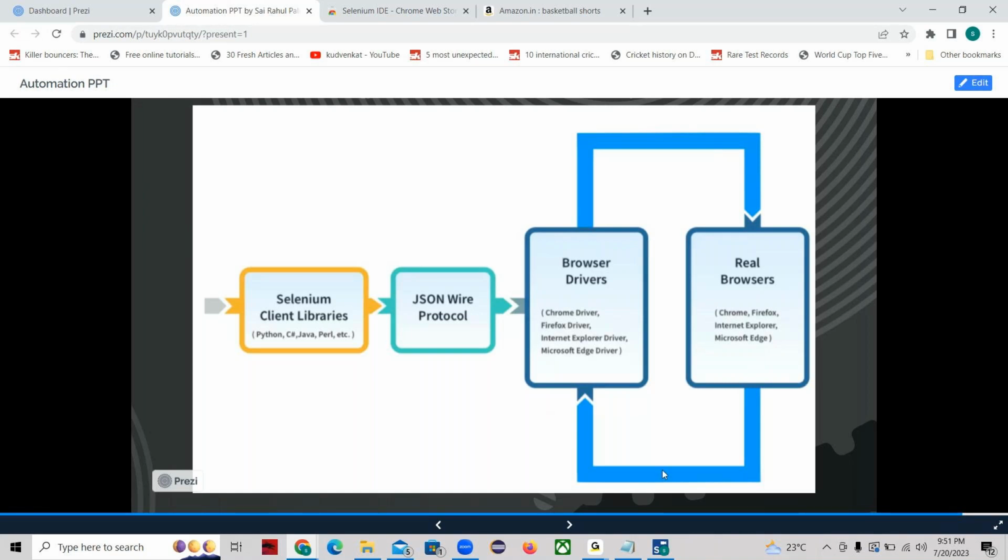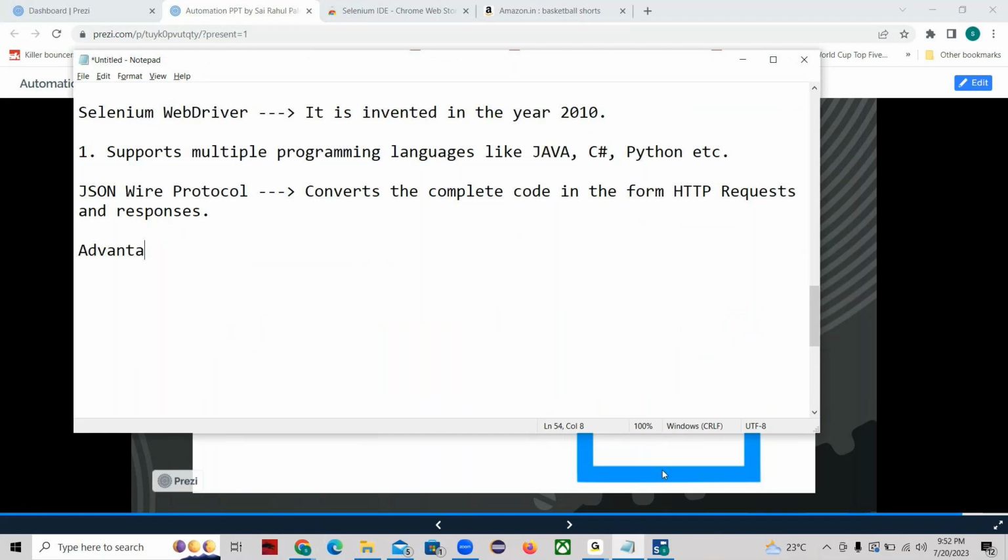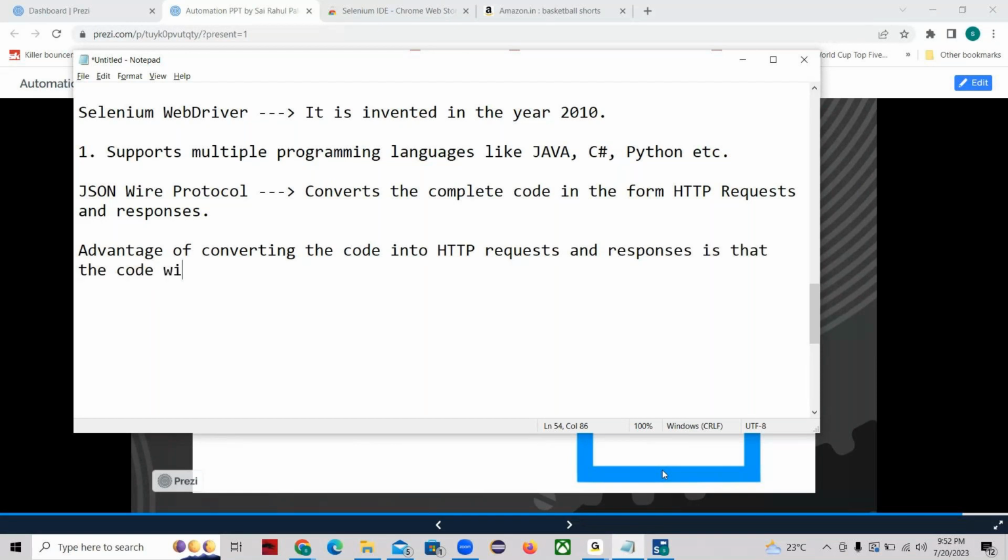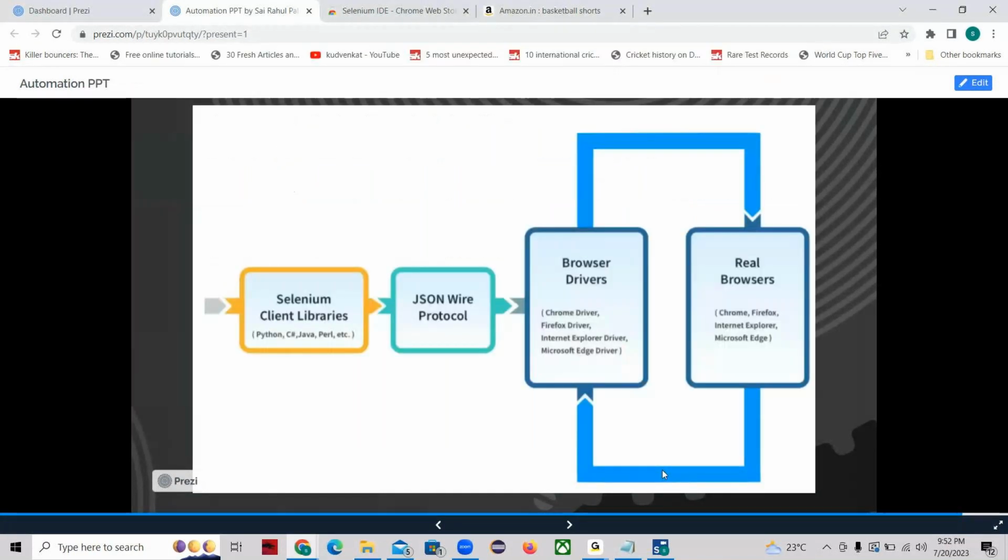So, what is the advantage of converting the code into HTTP requests and response? The moment you convert the code into the form of HTTP requests and response, your code becomes more lightweight. The advantage is that the code will work faster and it will be lighter. Clear? I guess most of the people who are from performance background understand the value of request and response.